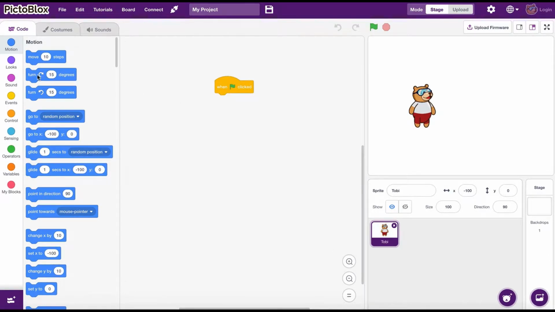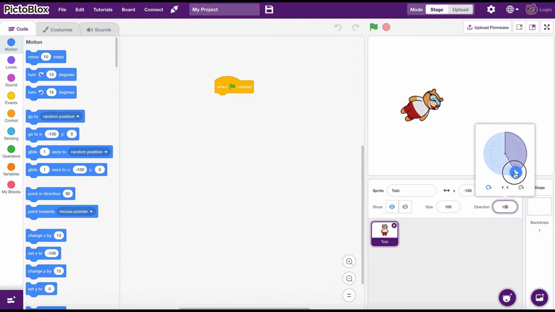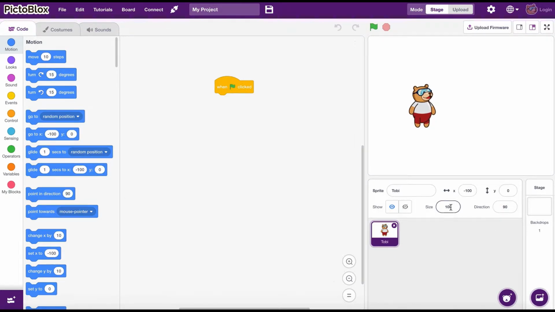Rotation or turn blocks can rotate our sprites. The value inside is the number of degrees. There are 2 blocks for clockwise and counterclockwise rotations. You can reset Toby's rotation using the direction control under the stage area. If you want, you can resize the sprite using the size control. X and Y change the position. 0, 0 coordinate represents the center of the stage.